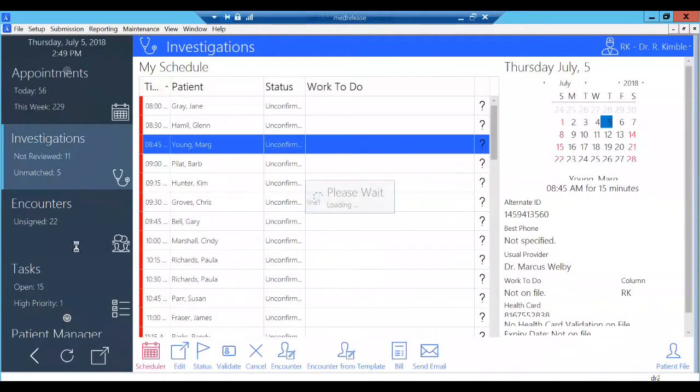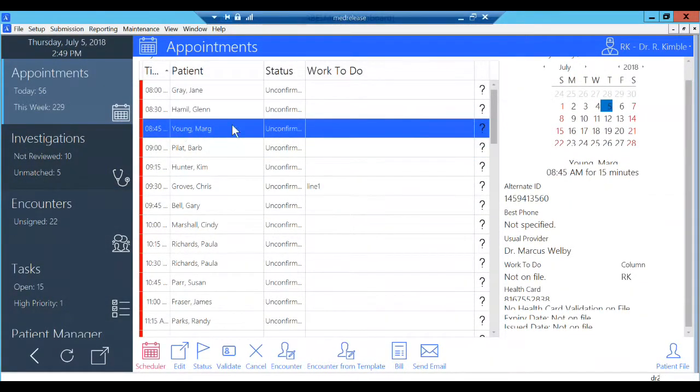Same thing for appointments, for encounters, for whatever. If I wanted to validate a health card here, when I click the blue action button, validate, it's just going to do the patient that I'm on here. And that's the difference between the red and the blue buttons. Red are global, blue are specific to the patient that you have highlighted, and they're called action buttons.